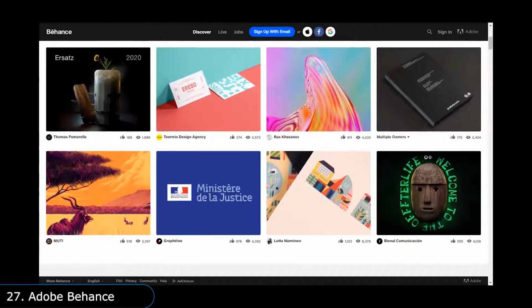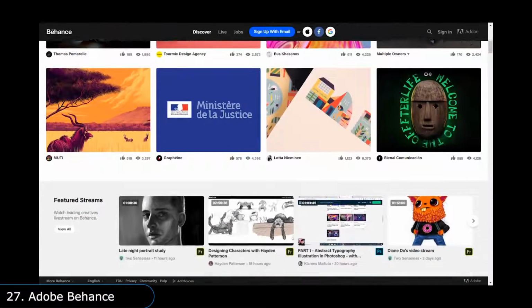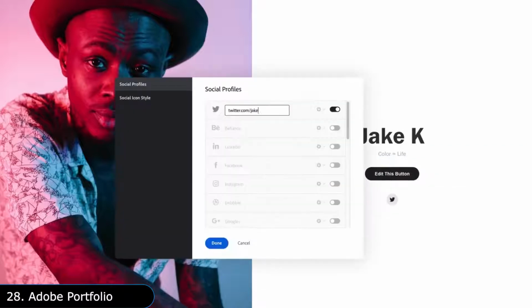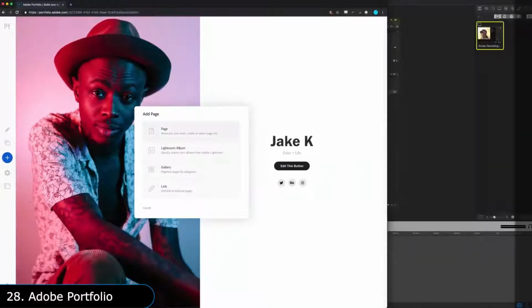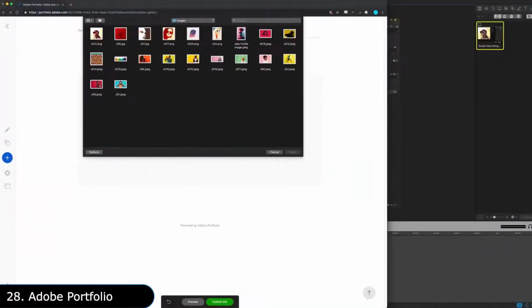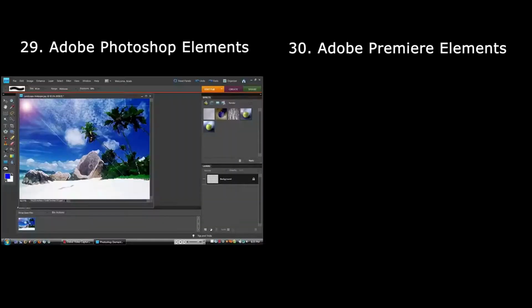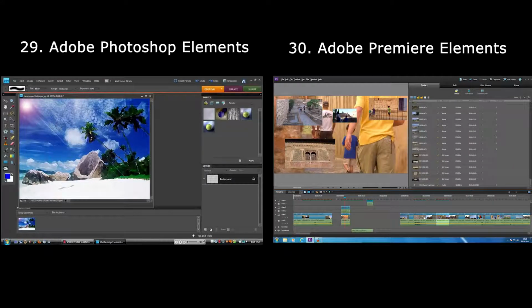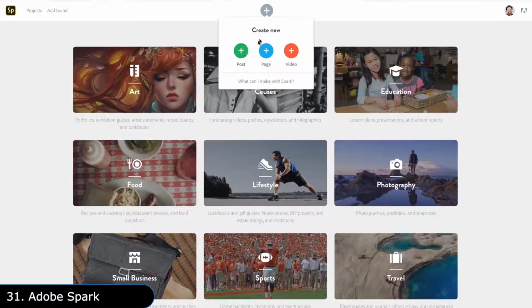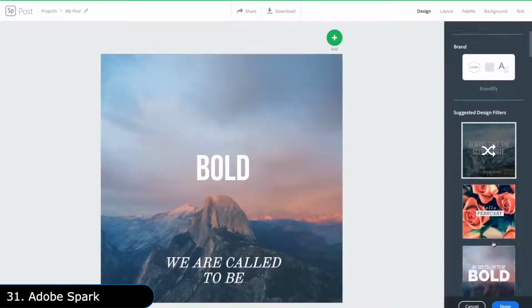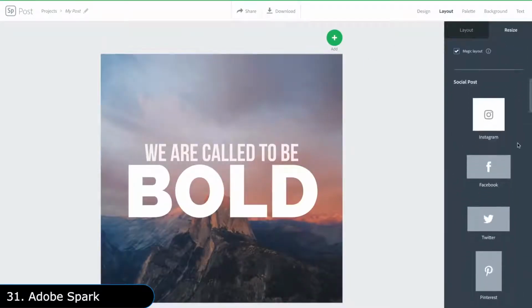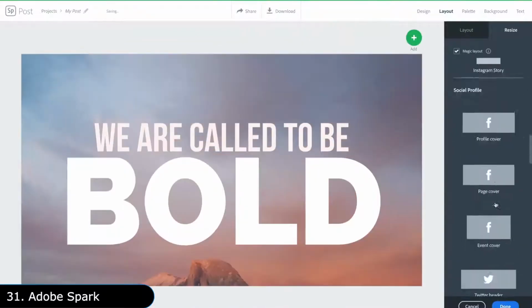And if you want to promote your work on your own website, there is Adobe Portfolio, which can be used to make basic websites using your photos. If you find all of these too complicated and want something simple, then there is Adobe Photoshop Elements and Adobe Premiere Elements, which are dumbed down versions of their professional counterparts. But if you want something simpler, then there is Adobe Spark, which is a free online graphic design app that can do basic stuff like adding text to a photo or making simple videos using your photos.